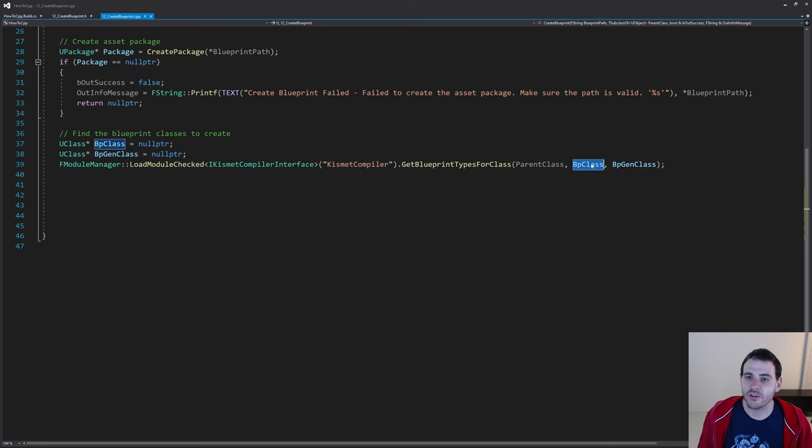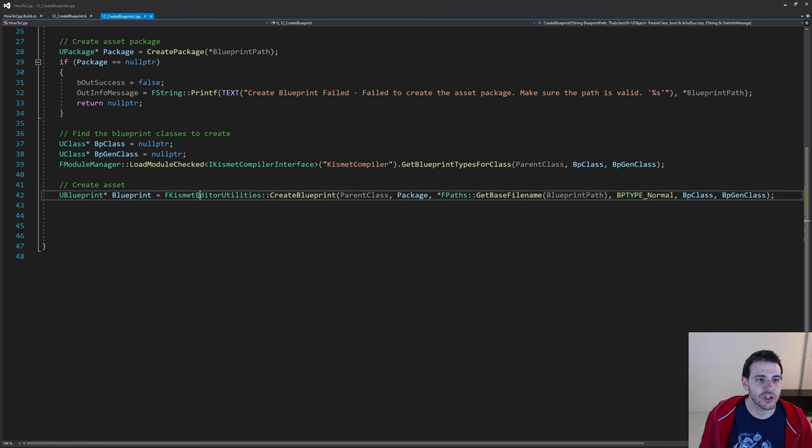So good, we have the two classes that we need. These are the two last pieces of information that we were missing to be able to create the blueprint. Now we can simply create the blueprint just like that. Here we go. In the Kismet editor utilities, we can simply call the function create blueprint, feeding it the parent class, which is the class we want to create.